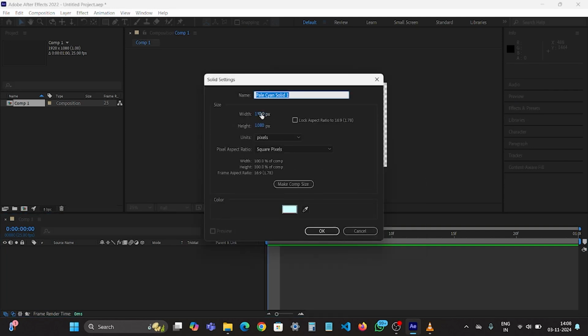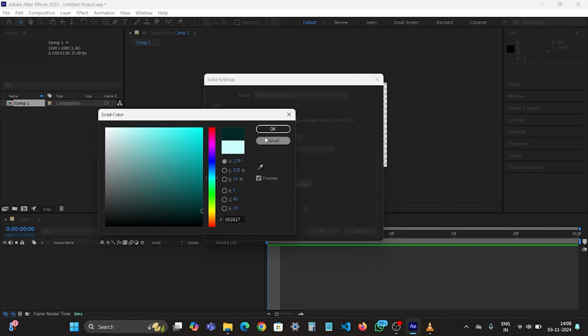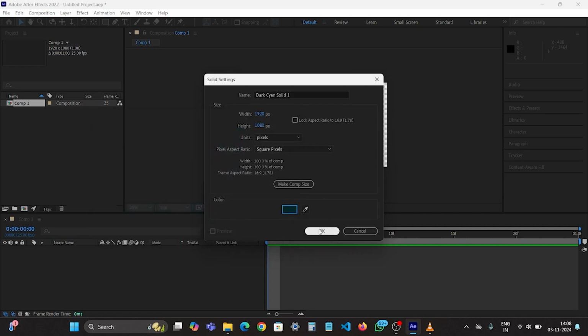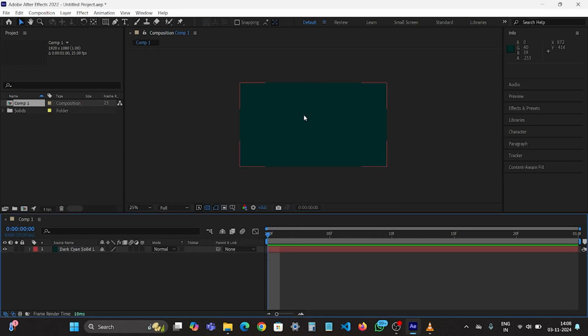Basically you can alter the size. As I'm going with the background, I'm going with the same width and height, and I will be changing the color to maybe this. It's just for the demonstration. So here you can see that we have a background now.